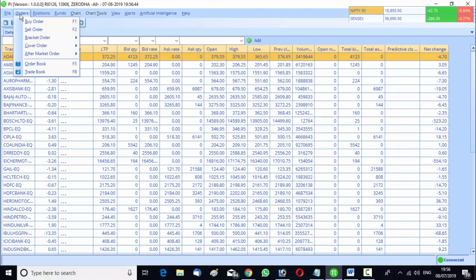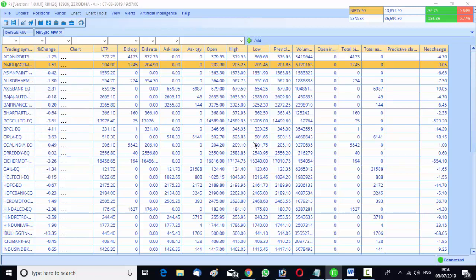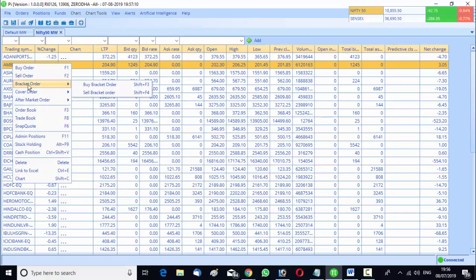The next menu is order. You can put a buy order, a sell order, a bracket order, a cover order, an aftermarket order, and you can also access your order book and trade book. The orders can also be given on any symbol just by right clicking and selecting a buy order, or a cover order or a bracket order. So you can see the orders are also there on the right clicking of the symbol.